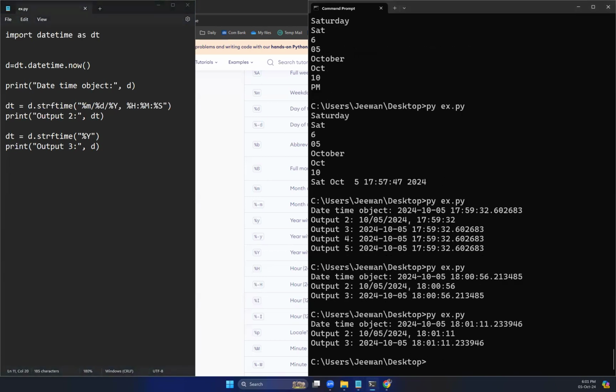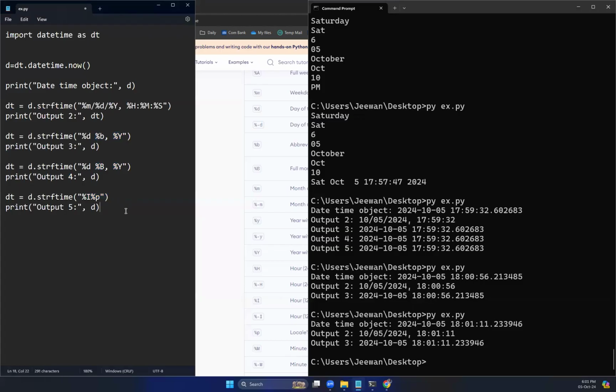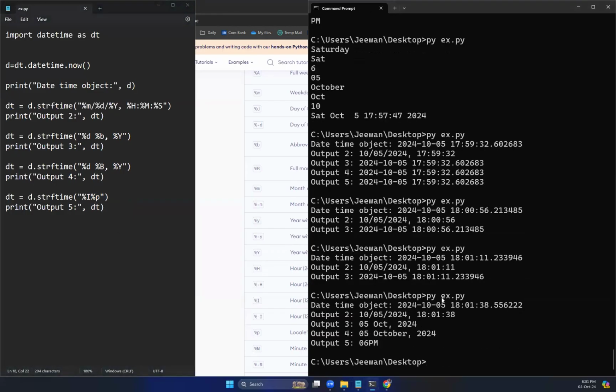I think in the print it should be DT, not D. DT. Sorry, in the print for that line, output 3. That's why. Yeah, my bad. Here that has to be DT. Thank you. That's how you change it. Otherwise it should work, that's why I was wondering. That is what happens when you copy and paste. Okay, that is how you work with the datetime module.